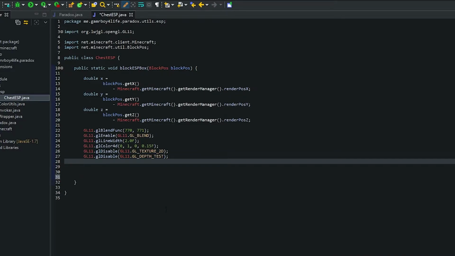If you guys can count how many times I say GL11, I will heart whatever comment gets it correct, which I don't know, but if I see a random number, I'll most likely heart it.